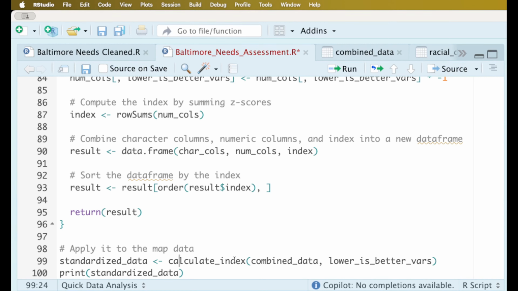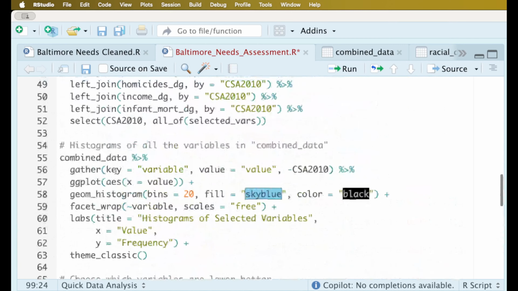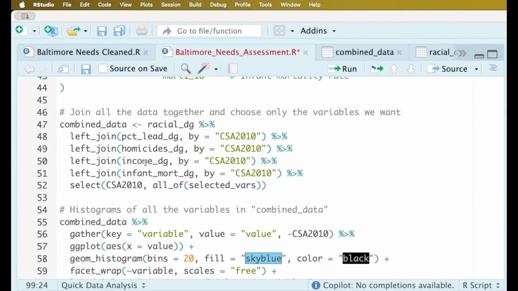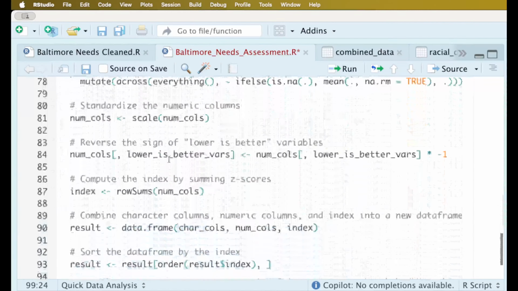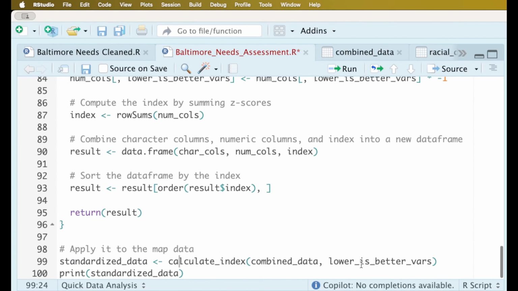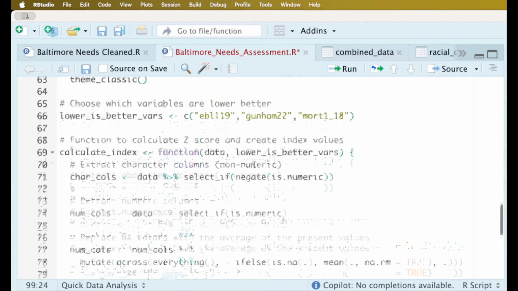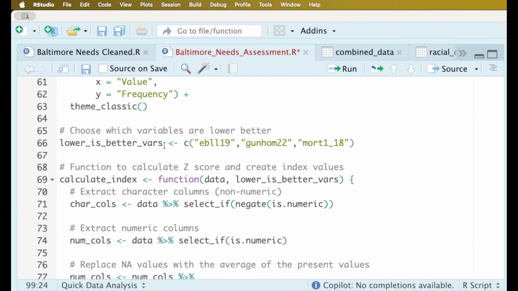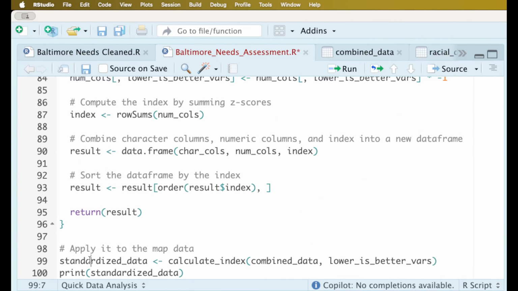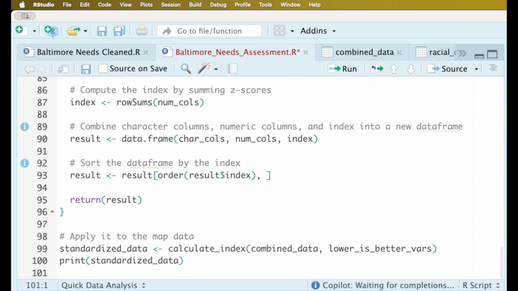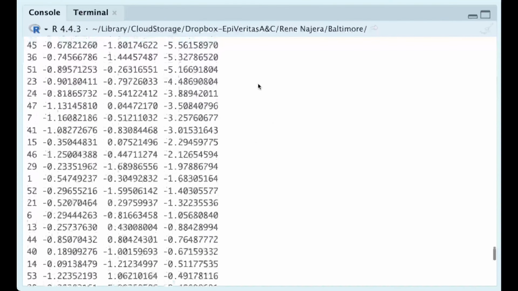Calculate index, which I just created. My data is going to be combined data. Remember that I combined all the data from all the different data frames without the spatial data. Lower is better variables. I remember I made them here. I created lower is better variables. So I'm going to run, and then I'm going to print standardized data just so I can take a look at it. And when I hit print on that, it appears in the console.